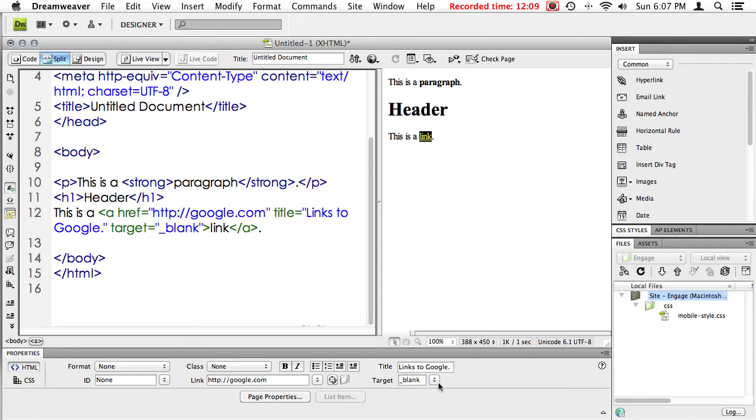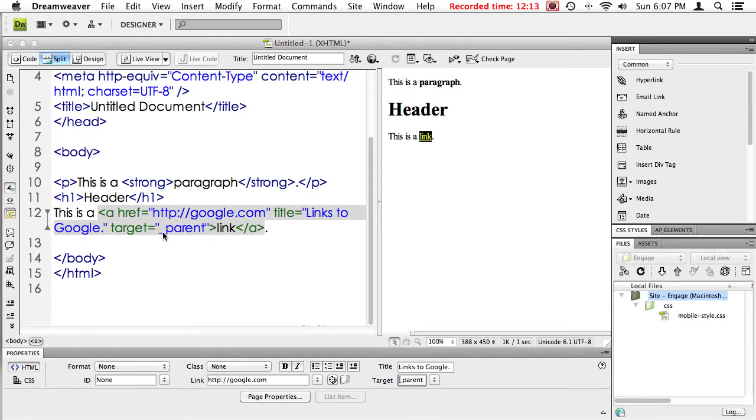So if I want to change the target to parent, I'll just change it down here and it updates my code up here. If I want to change this to Yahoo, change it here, press tab or something, and it updates my code. Okay, so that's pretty helpful.